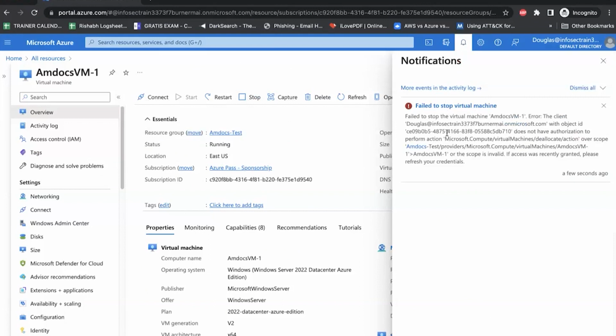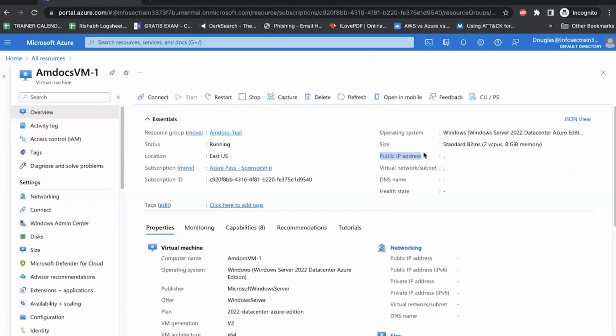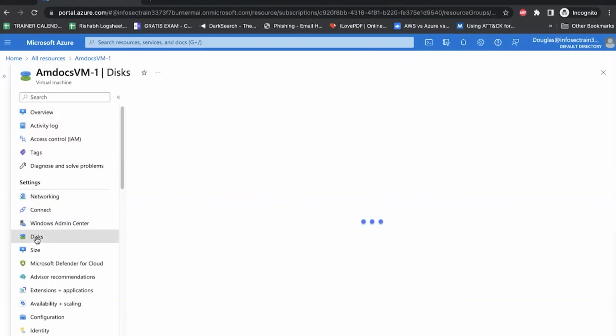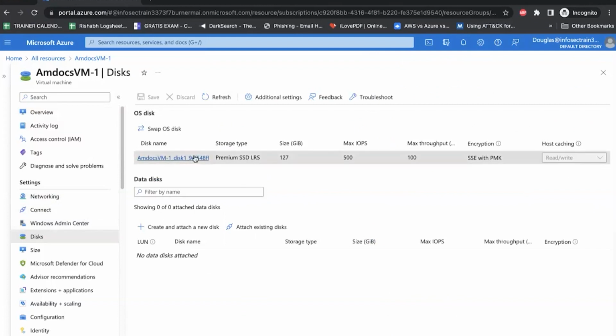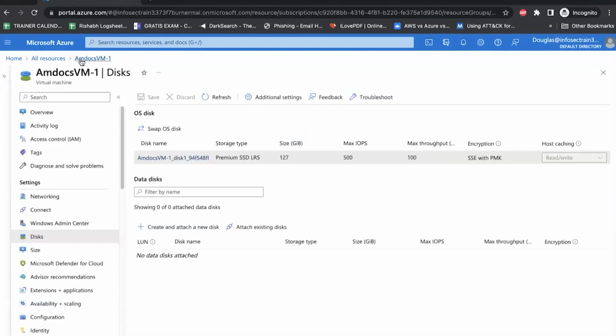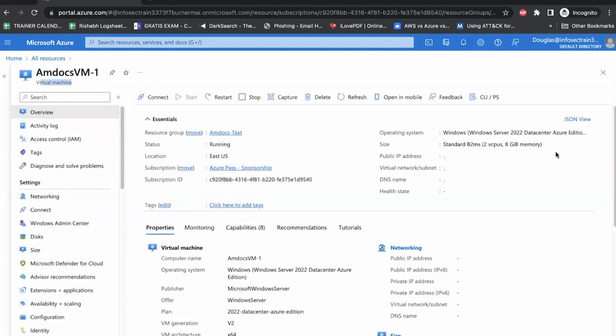Can see the state of this machine, and if you see something interesting, you are unable to see the public IP address, virtual network. If I go to the networking section, it's not showing me anything. Disk section, again, you can see this, but when you try to go inside this disk, nothing. Why? Because you only have permission onto the single resource, that is the virtual machine, right? So you can see only details regarding that, not even the public IP address. Remember, in Azure, the public IP address is deployed as a separate resource. So you don't have the permissions over there.